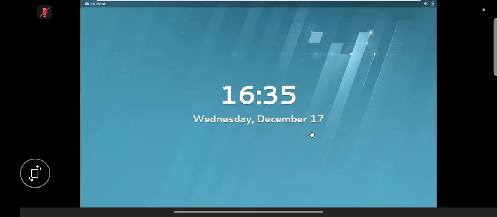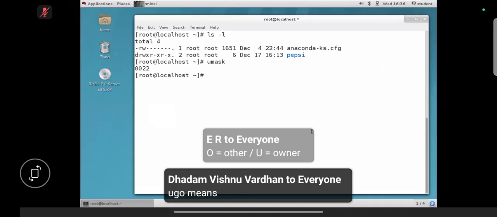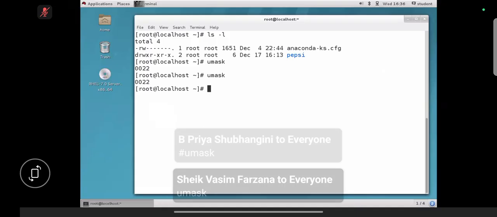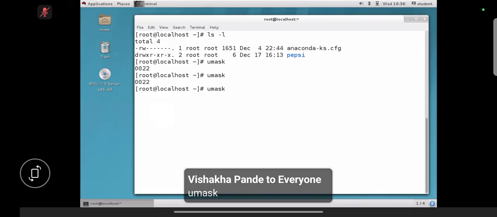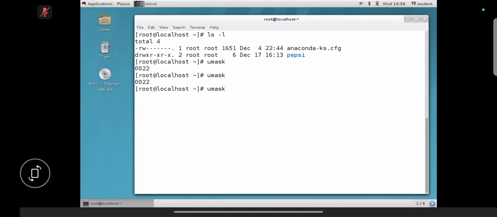Let's see, guys. How do we check the umask value? umask is the command to know the umask value. By default the umask value is 0022. How do we change the umask value? With the umask command only. But it changes only temporarily, I'll tell you. So umask 020.